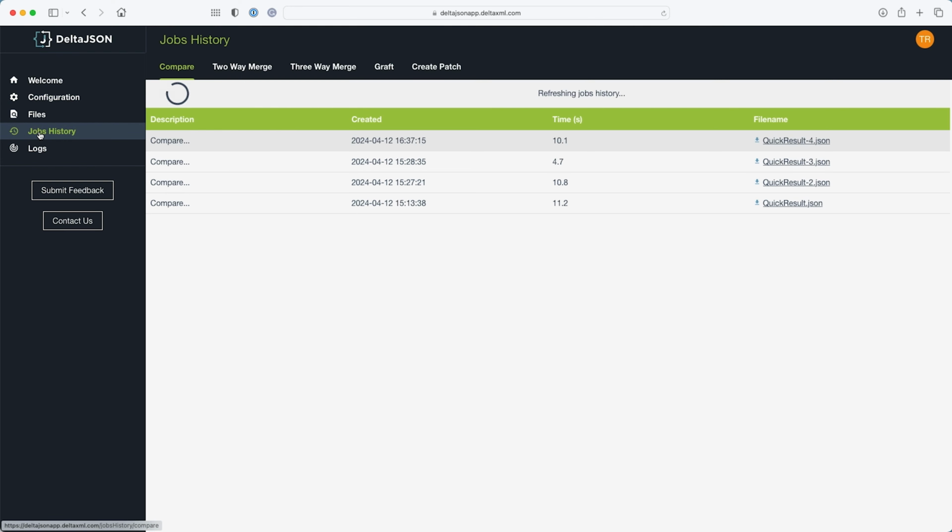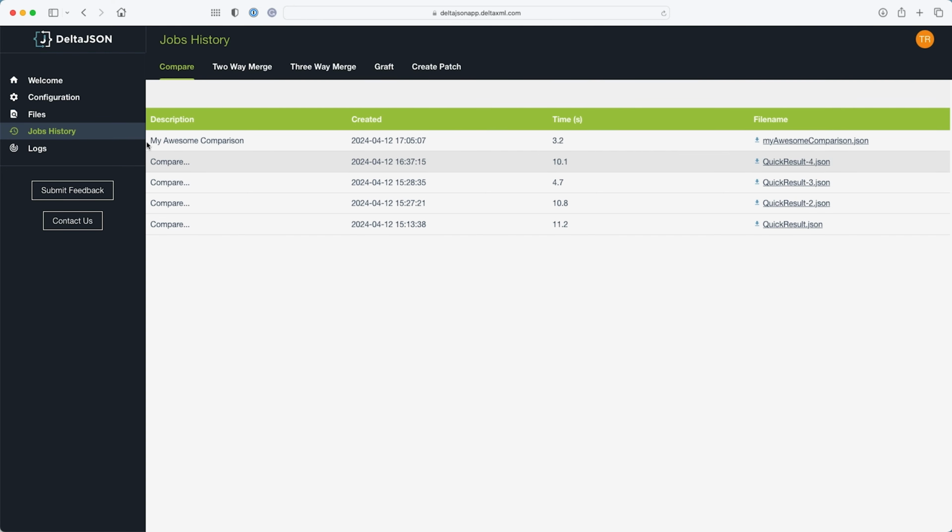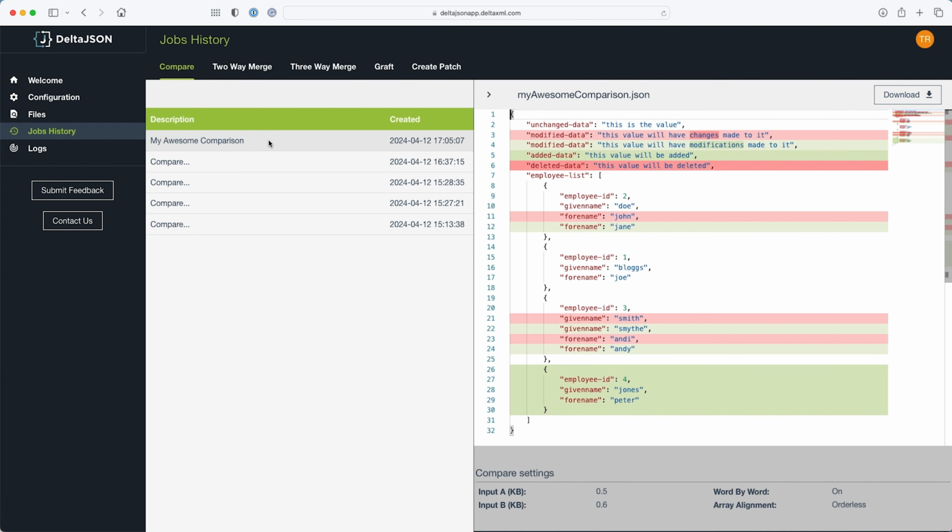You can also see in the jobs history, once that refreshes, we should now have our comparison in there. We've got our description, my awesome comparison. If we click on it, we can see that result file and can download it from there as well. And it tells you a little bit about the settings that you had. So if you wanted to change the settings and see what effect that has, you can look at the different result types and compare the different results together.